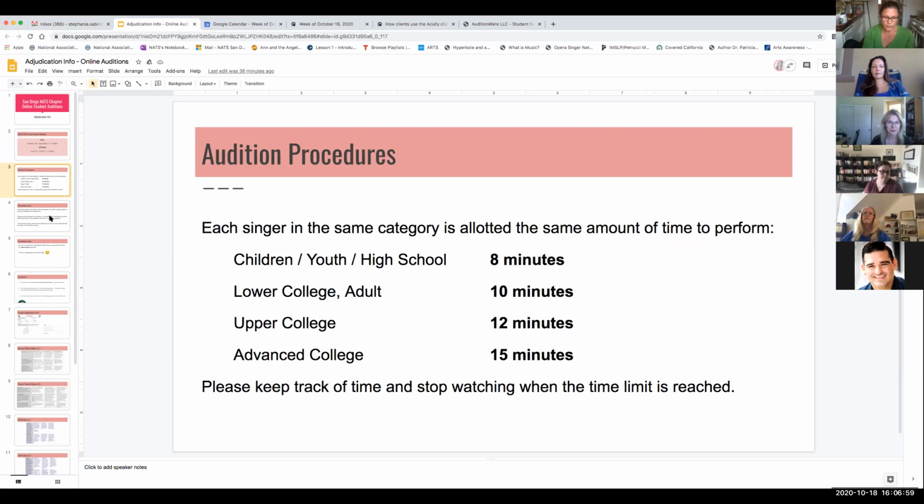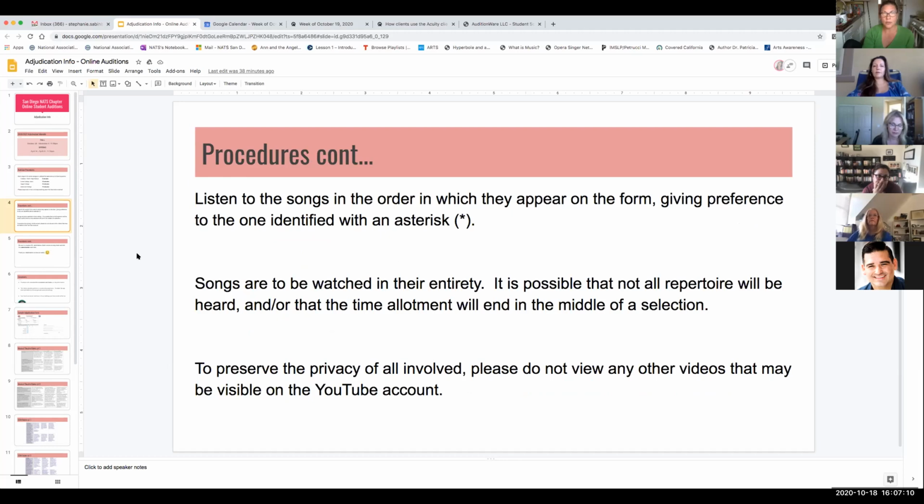You're going to listen to the songs in the order in which they appear on the form, giving preference to the one identified with an asterisk. The one identified with the asterisk is going to be the song that the singer has chosen if they make finals or are one of our, what am I trying to say? It's a tongue twister. Encouragement award, honorable mention. Yes, an honorable mention.